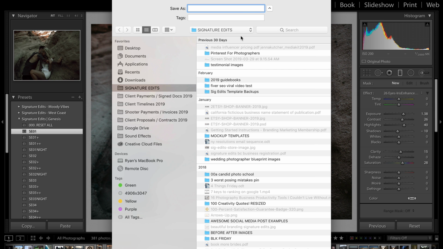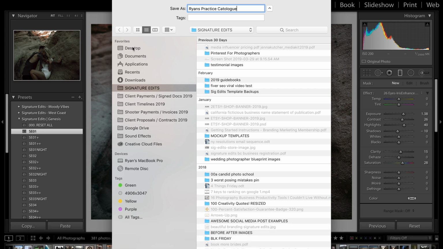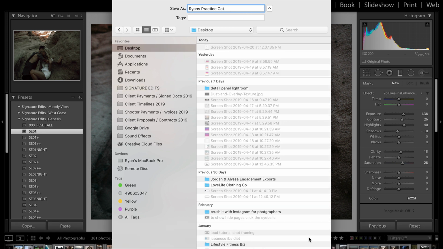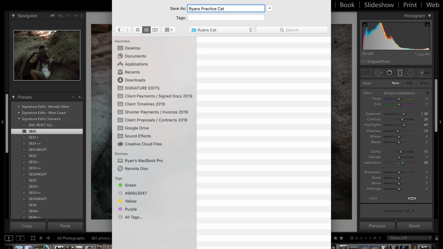So I'm going to go up here, and we'll just call it Ryan's Practice Catalog. This is just to make sure that we have everything separate and organized, and I totally misspelled catalog, so we'll just call it Ryan's Practice Cat, because who doesn't like cats? And we'll call it Ryan's Cat. Perfect. Going to create that.